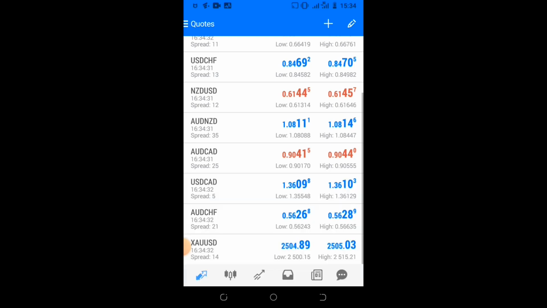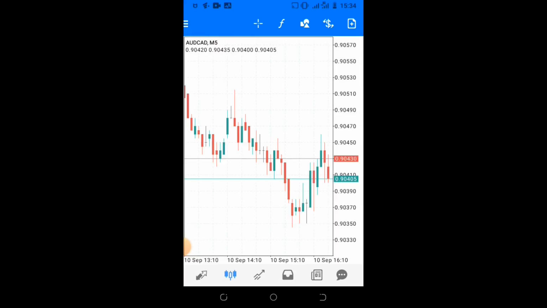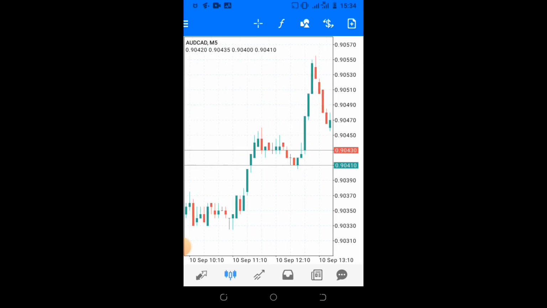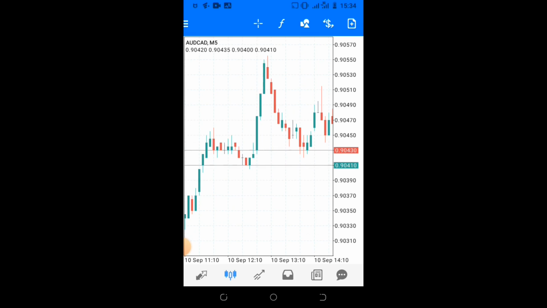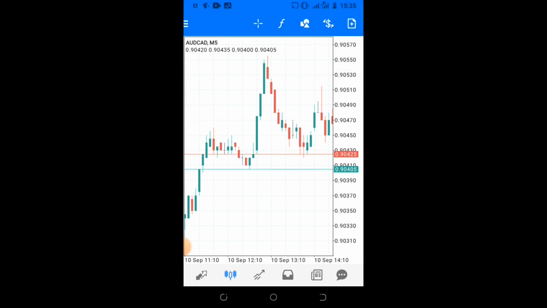Going back to the quote session, let's show you a few other important things you still need to know. Let's click on open chart. This will open up the chart for you to see what is happening. The green candles are the candles that are going up, and they are regarded as the bullish candle, while the red candles are the candles that are going down, and they are regarded as the bearish candle. It is on the chart here that you are going to apply your technical analysis model to decide whether you are going to buy or sell.